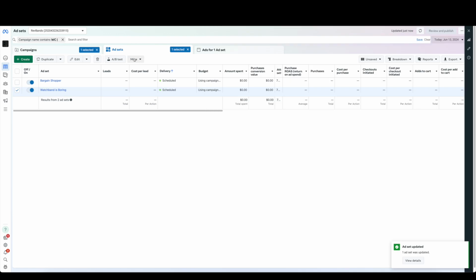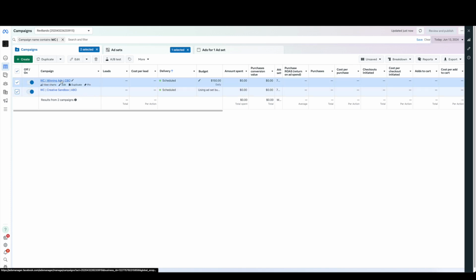Now you know how to add an exclusion if that's something you need to do, but 9 times out of 10, we do not use them. We view the ads in our Creative Sandbox and also the ones in our Winning Ads CBO campaigns as part of the customer journey and view them as an addition to our retargeting, not as just the first touch point of the customer journey. We'll see you in the next video.